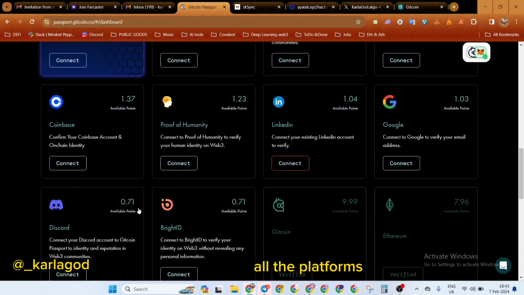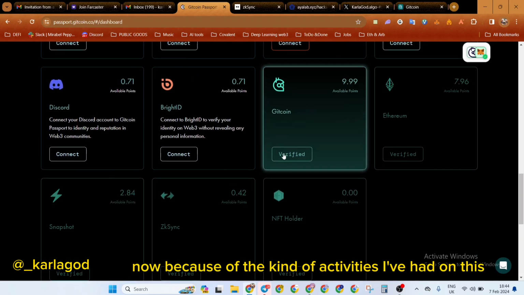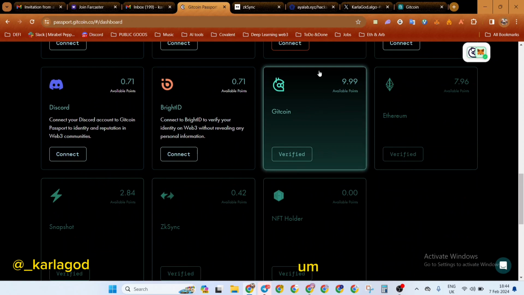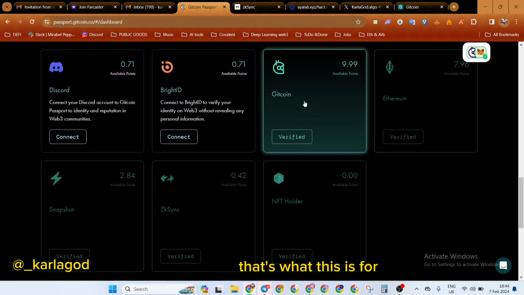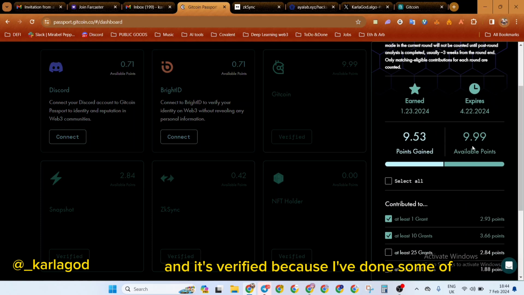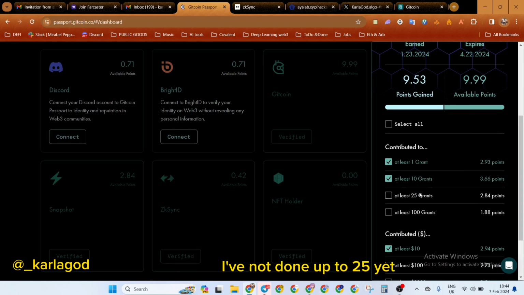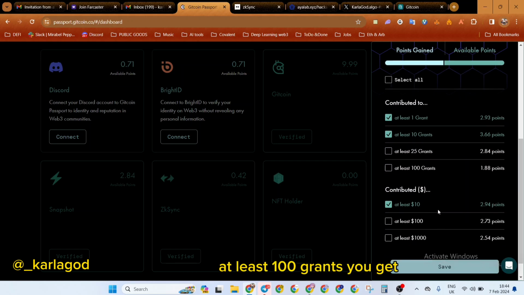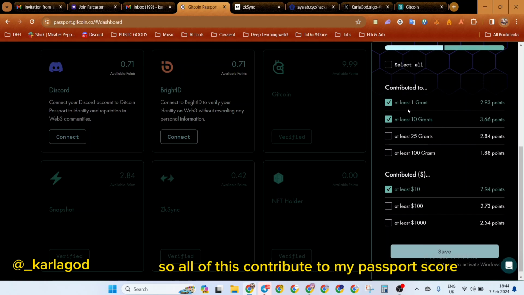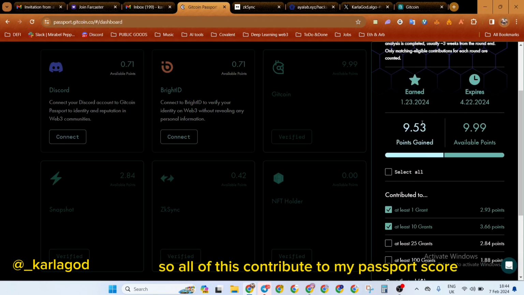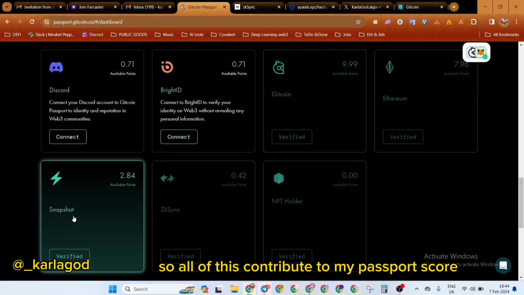Same thing with your other platforms. Now, because of the kind of activities I've had on this wallet, I've donated to different Gitcoin events. So that's what this is for, and it's verified because I've done some of all these things. So you can see at least 1 grand, at least 10 grand. I've not done up to 25 yet. At least 100 grand you get. So all of this contributes to my passport score.